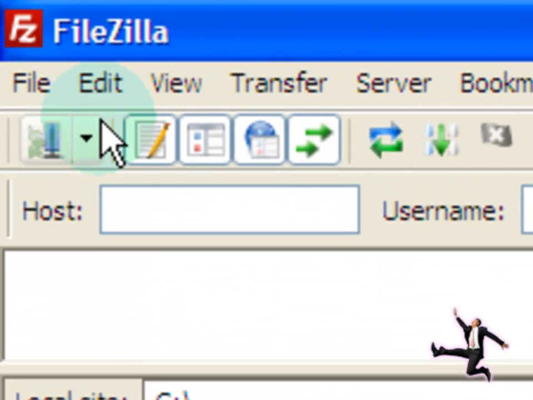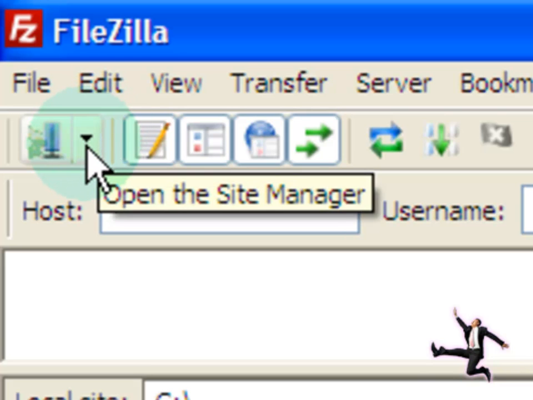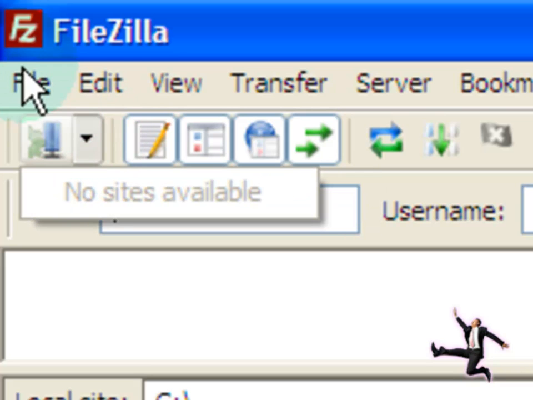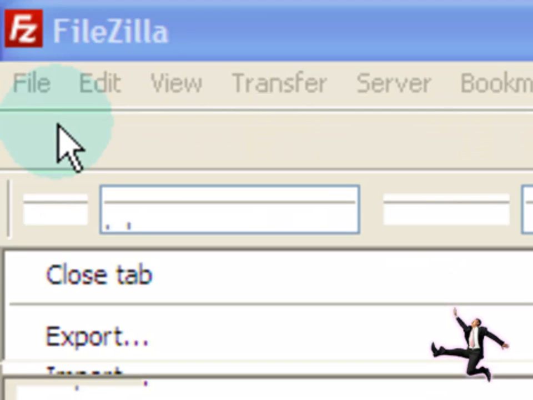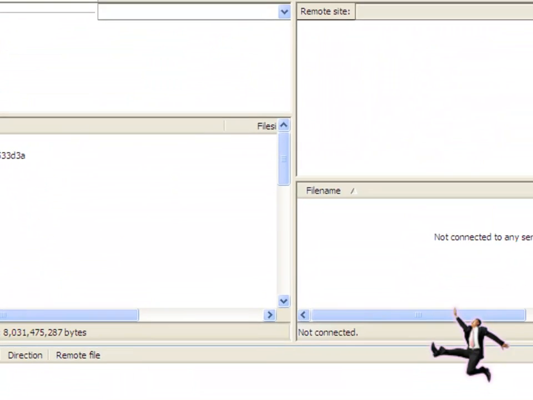And what you'll need to do when you start this program is go ahead and click on File, click on Site Manager if you want to go ahead and save the information, or you can type it in each time that you log in.